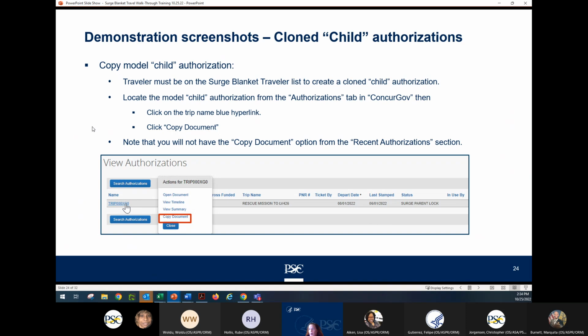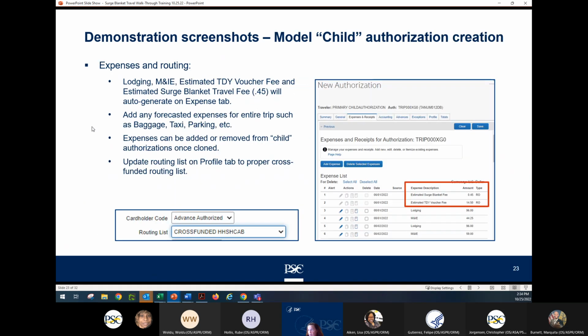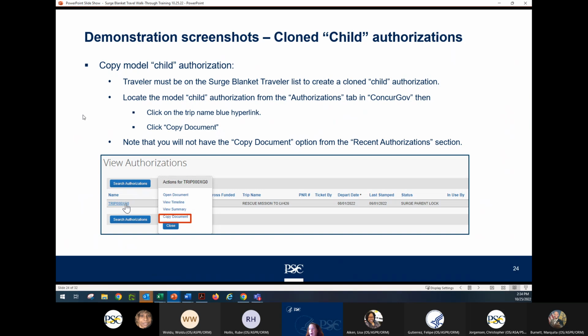Okay. So once you've done that, you're just going to save it. You're never going to process this. Okay. So you're going to lock this again in the future. But you're going to copy it first.